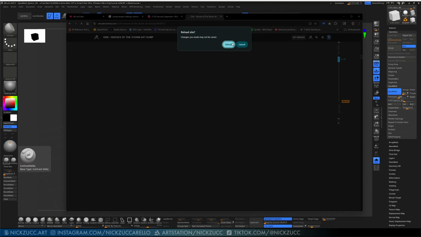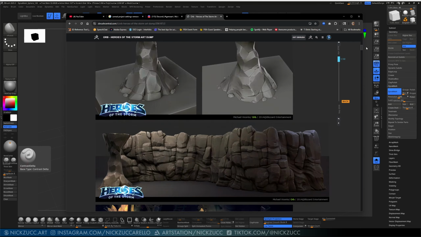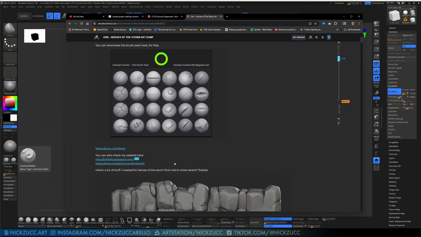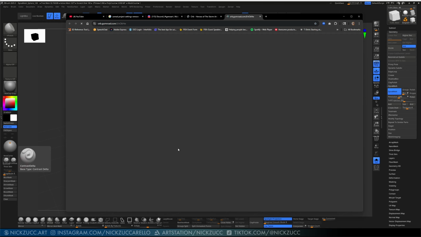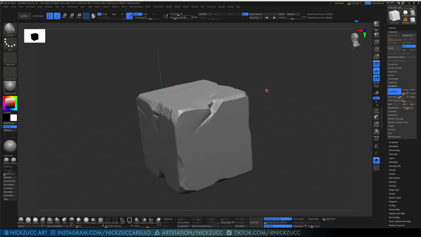Let me just go ahead and refresh this, reload the site, and we'll go back up to the top and take a look at that brush set. So at the very top, you can actually find his brush set and download that. I use this brush set enough that it's one of the only few brush sets that actually load inside of ZBrush.